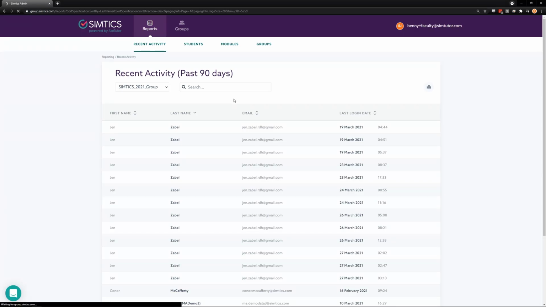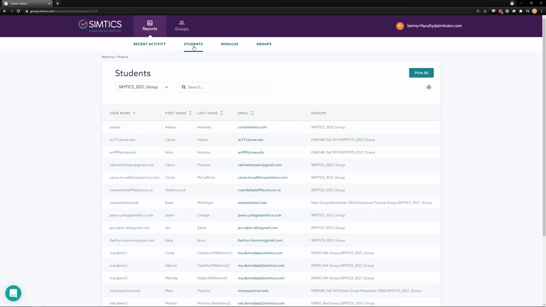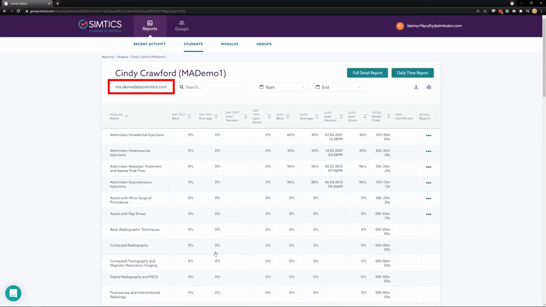To view details for individual students, you will need to move to the next reporting tab, Students. On the Students tab, you will find a list of all the students in your groups that you have access to. Select a specific group if you only want to see students in that group. To view an individual student's activity, click on the student's name. If you click on their email address link, you can quickly email that student from your default email client.